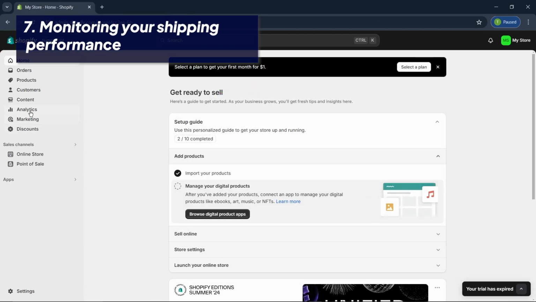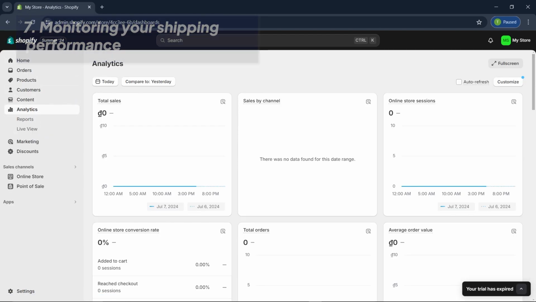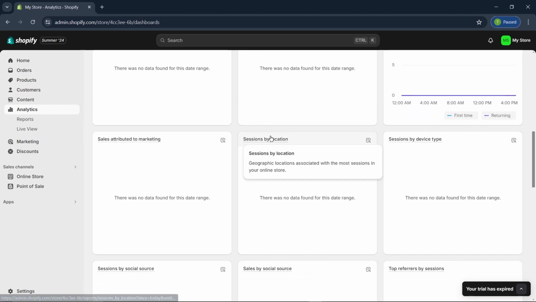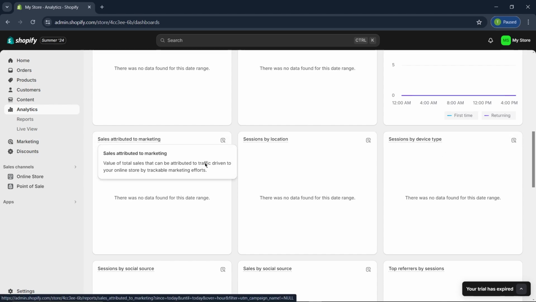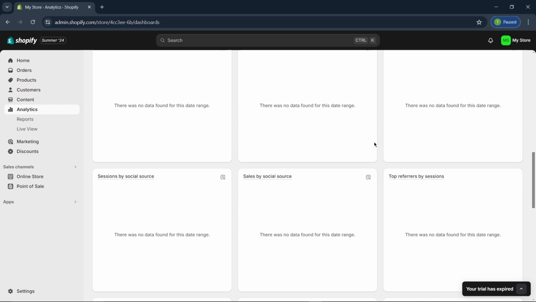After setting up your shipping options, it's important to monitor and adjust them as needed. Use Shopify's built-in analytics to track your shipping performance and customer preferences. Regularly review your shipping settings to ensure they are still aligned with your business needs and make adjustments based on feedback and performance data. And that's it!